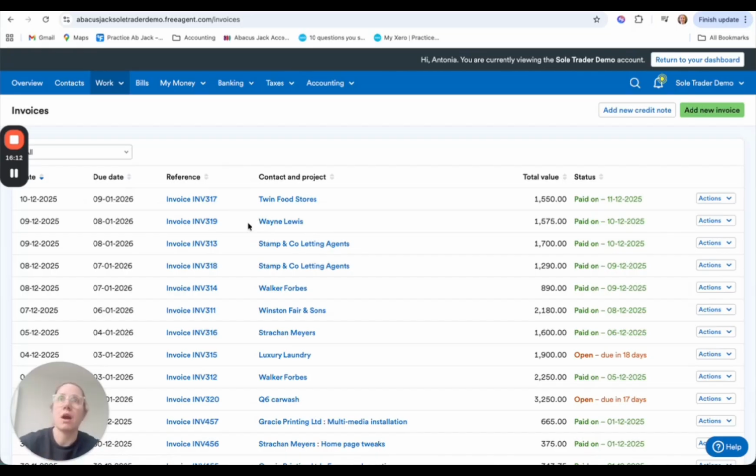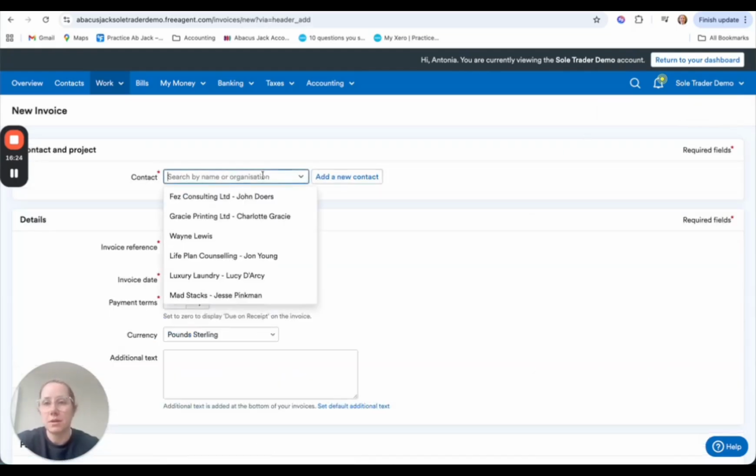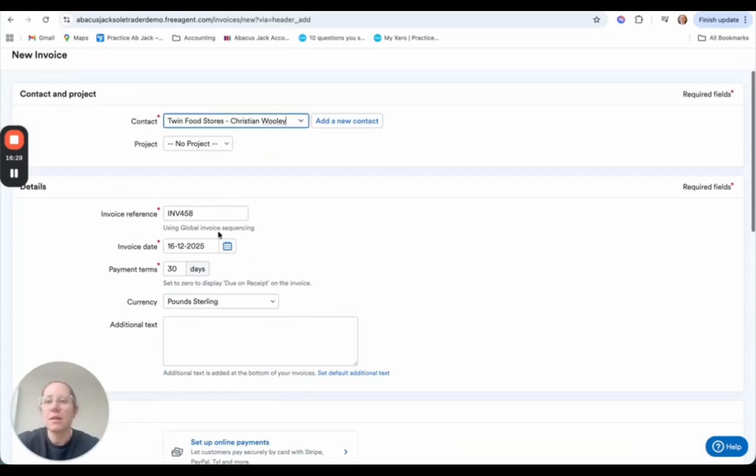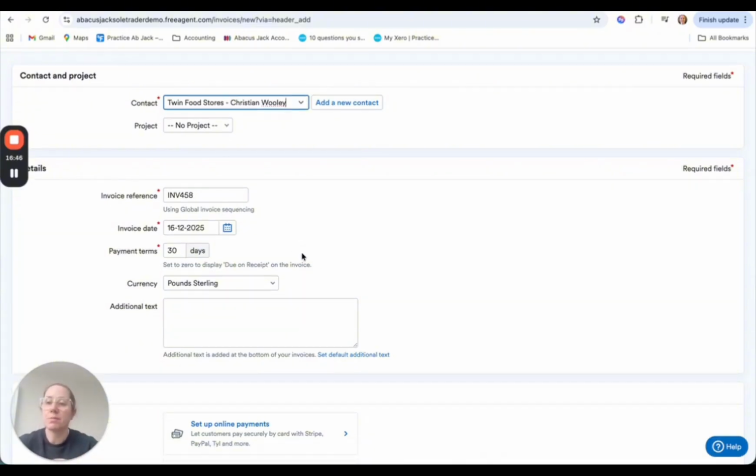Or if you have sold to that person before, then you can raise a new invoice and it will be able to find it. So we've sold to Twin Food stores before, so we can click add new invoice. We can find the contact there. The invoice reference is automatic. Normally what you'll have in a business is sequential invoicing, and that means that they run one after another. The invoice date should be when you've supplied that service or that you've made that sale, like you've handed something over or you've completed something. That should be when you invoice somebody.